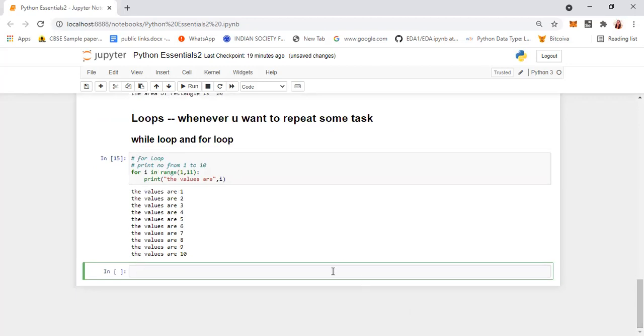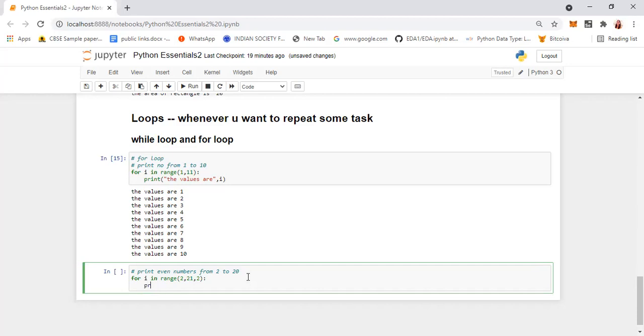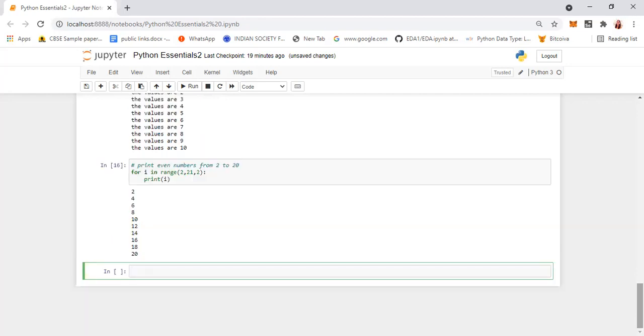Suppose you want to print even numbers from 2 to 20. So how will you print? It is for i in range, I should start from 2 and I should go up to 21, and it should be the even numbers. So I'm just printing it, print i. You can see the even values between 2 and 20 are displayed here.